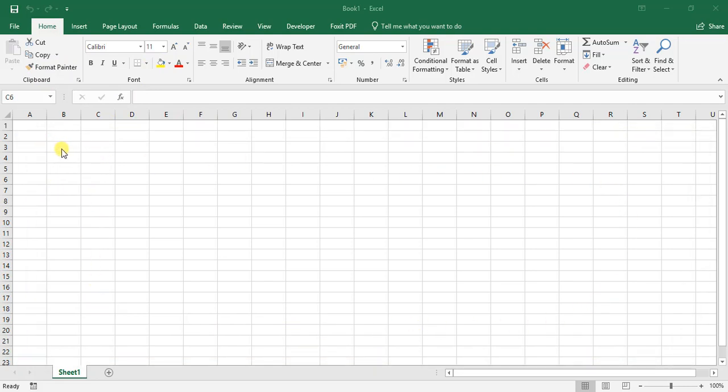A block here is called an active cell. So when we click in a cell, it is highlighted in this green box. This means that the cell is active. Over here is our cell reference, so this is B3.